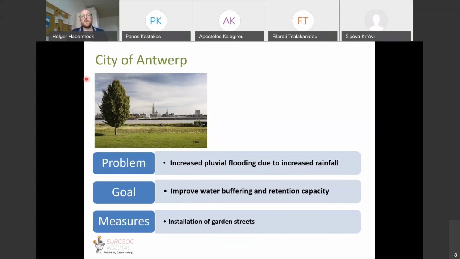So that's the problem of Antwerp, and the goal they have is to improve the water buffering and retention capacity of the city. They want to do this by building garden streets. Garden streets are green infrastructure that has the capacity to store excess water and release it later over time, to reduce the pressure on the sewer system, and so to prevent or at least reduce flooding.